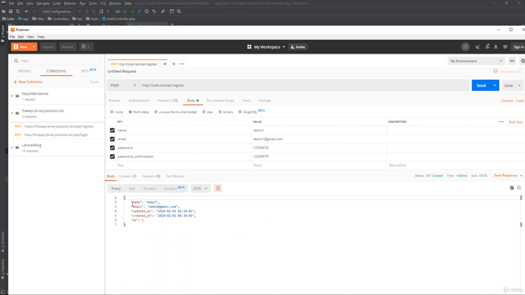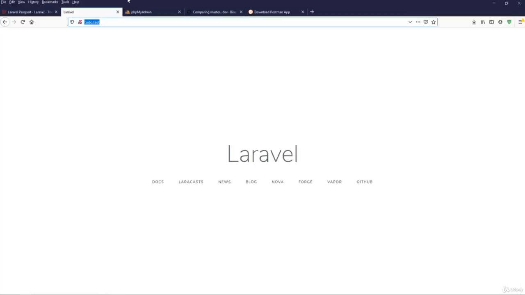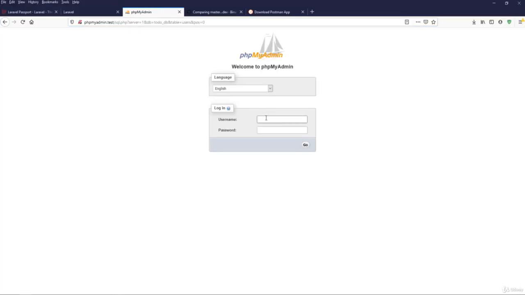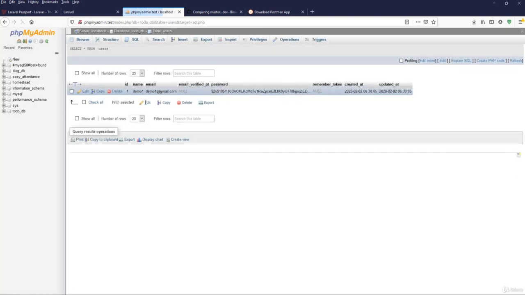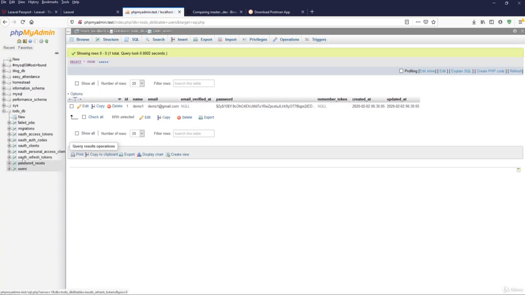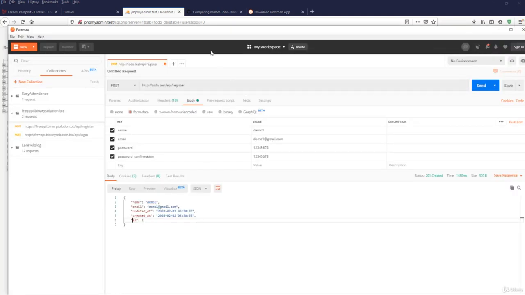And now you can see that it has successfully created a user. So username as demo, email, ID. If you go to the database, let's go back to our phpMyAdmin and log in as a MESTEAD secret. And if you go to the user section or the user table, it has successfully created a user first demo1, which should match with this request.